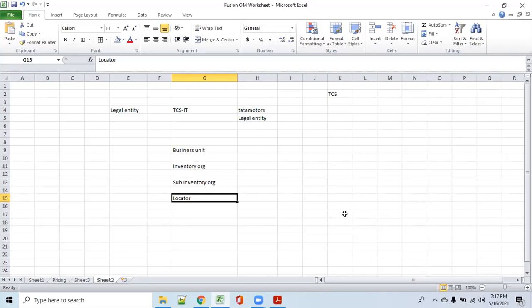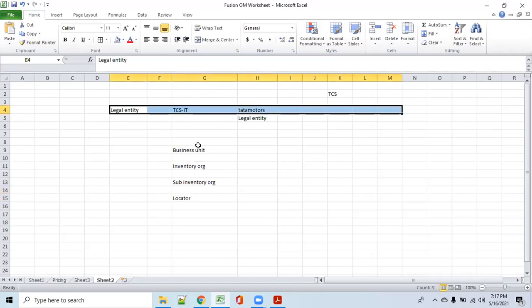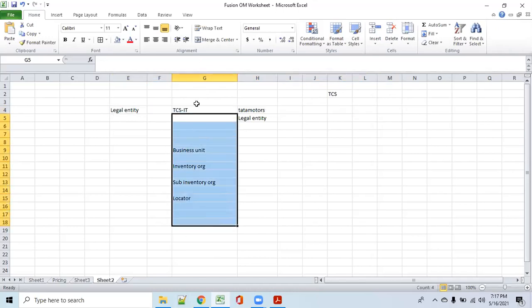One is the enterprise name, then divisions, then legal entity, which is nothing but the division, then ledger, then business unit, inventory or sub inventory or locator. All this particular hierarchy will be common for the procurement module, order management module or manufacturing module, but based on how many divisions you have, that many columns will come.